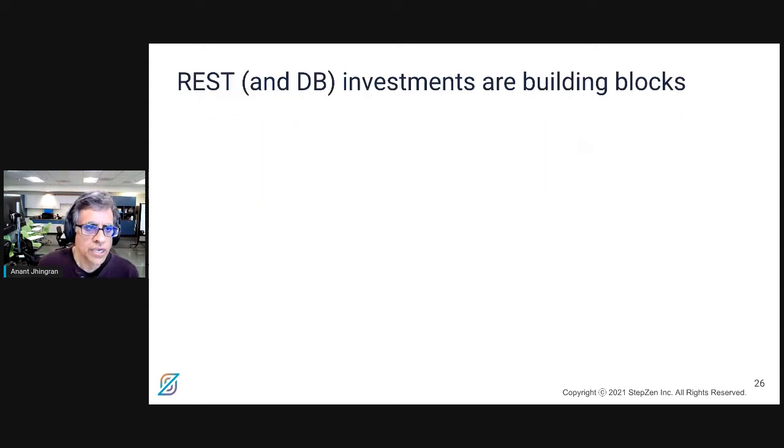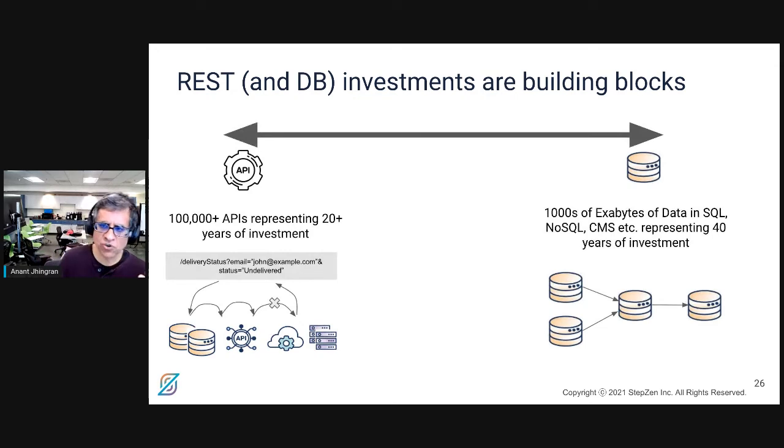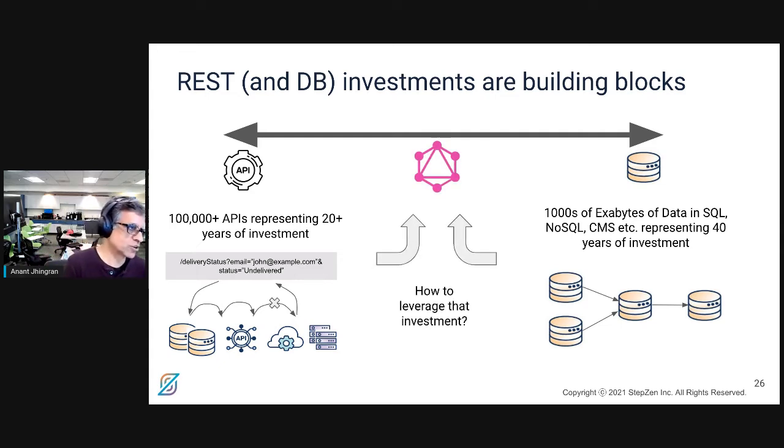Okay. So the REST and DB investments are fundamentally building blocks. We have a strong belief that decades of investment in good, well-built APIs that have captured business logic, either within an enterprise or in third-party services, is fundamentally important. Similarly, decades of investment in databases is fundamentally important, even though I didn't talk about how databases are brought into the world of GraphQL, but both of them need to be brought into the world of GraphQL.